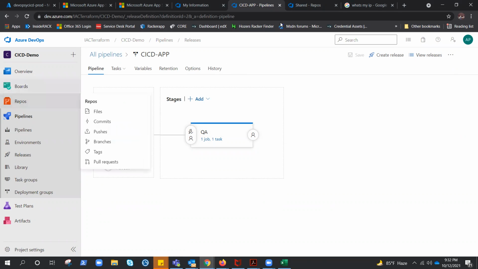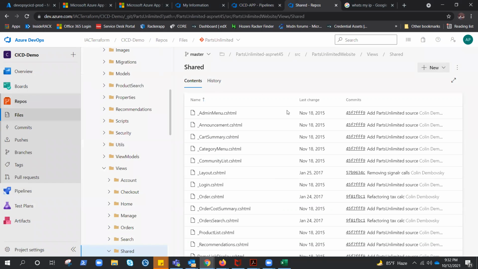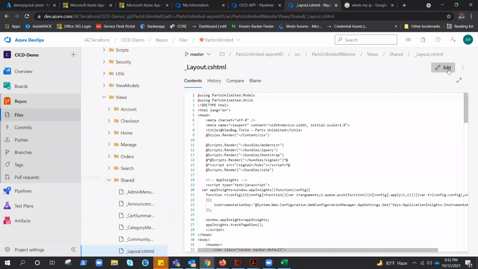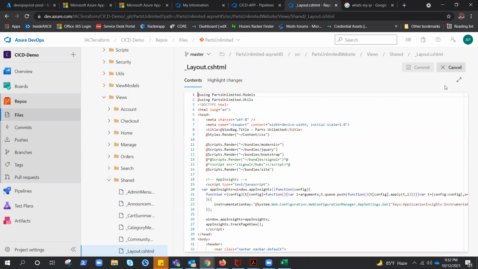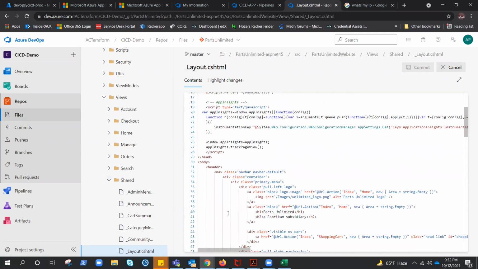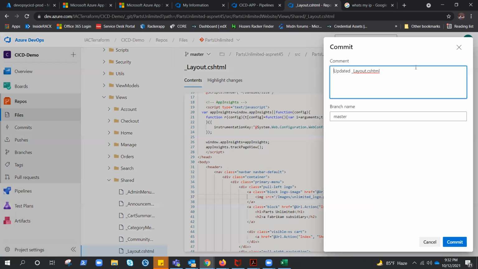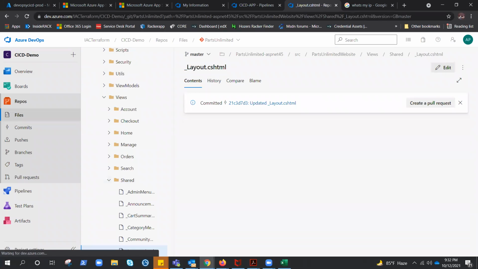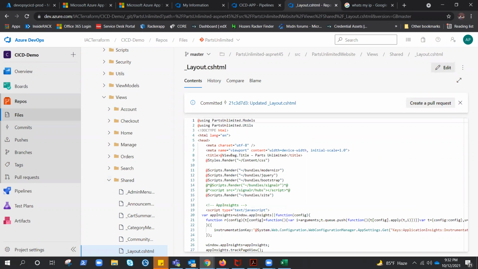So what we need to do, let's go to repo here. And under this, I'm going to do the same thing that we did in the previous videos. I'm going to edit the HTML file here, and I'm going to call it version 2.0. Okay, and we're going to commit. So as we commit, it will trigger the CI first, and once the artifact is ready, it will hit the deployment pipeline.